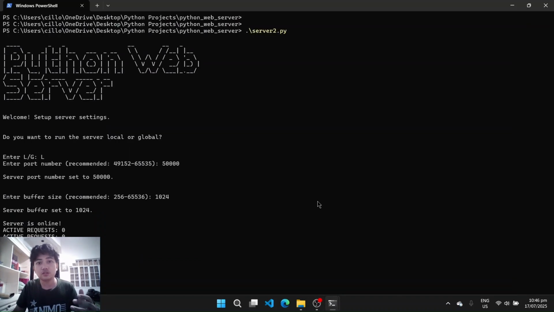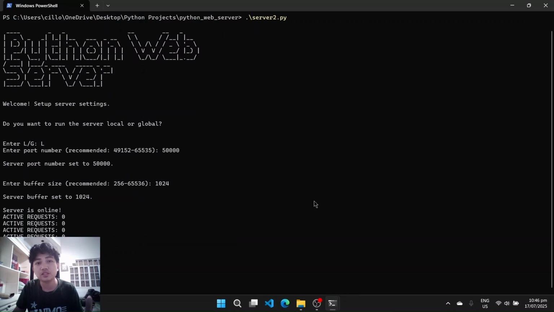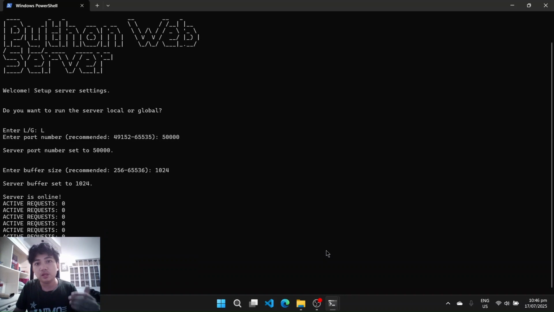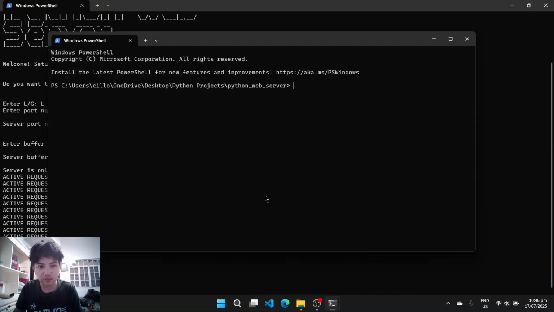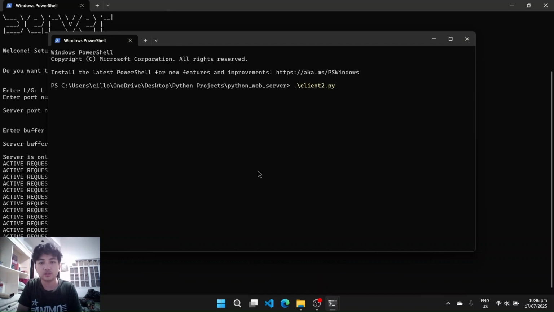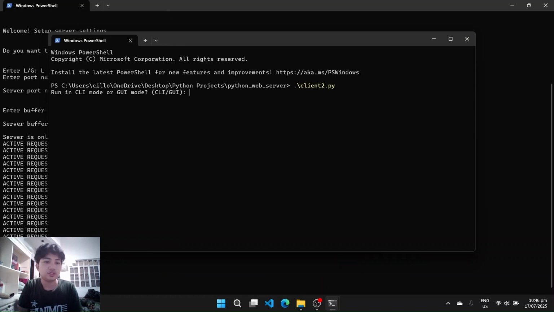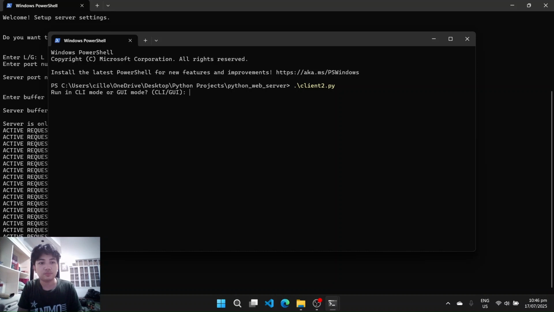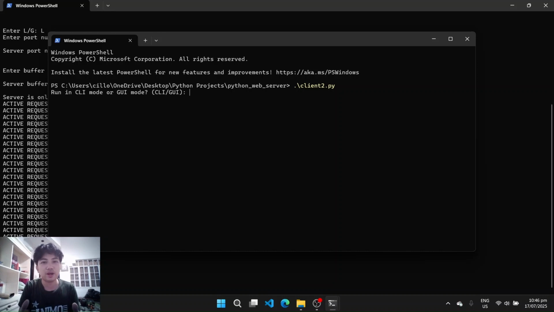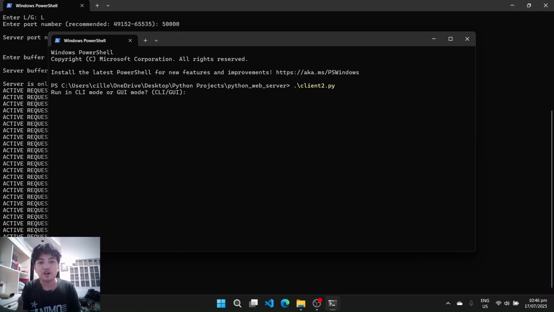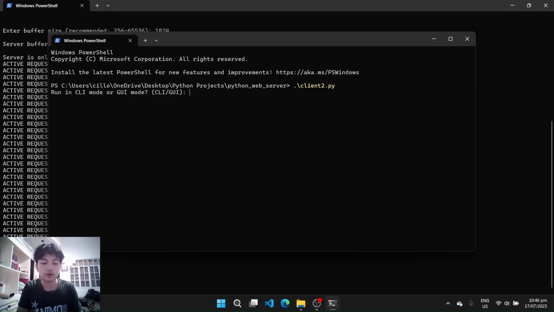So now that the server script is running and is actively listening for requests, we can now execute the client script. So let me execute the client script here. As you can see, there's 2 modes. There's a CLI mode or a GUI mode. I'll explain why I created 2 modes for the client script later, but for now, I'm going to pick GUI.